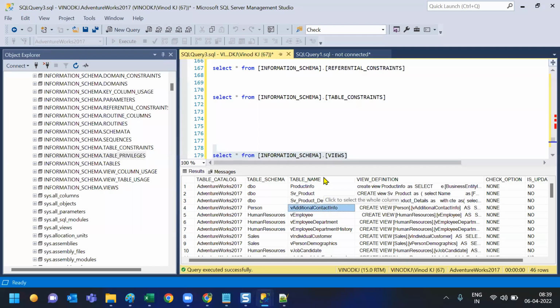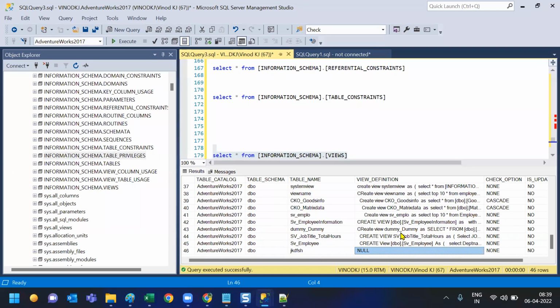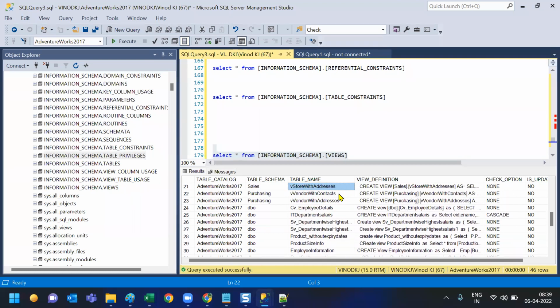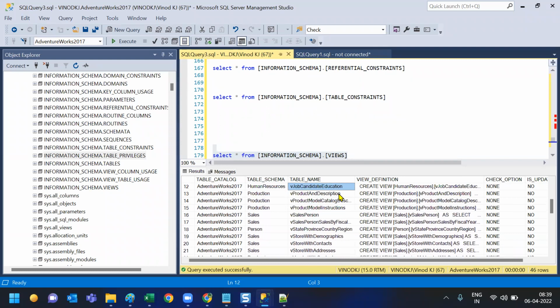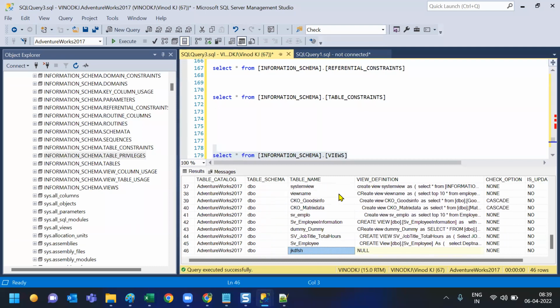Now here, this will give us the definition as well: the create view name and the query it contains. Not for all the system defined views, actually. It is only giving the view definition for the user defined views.